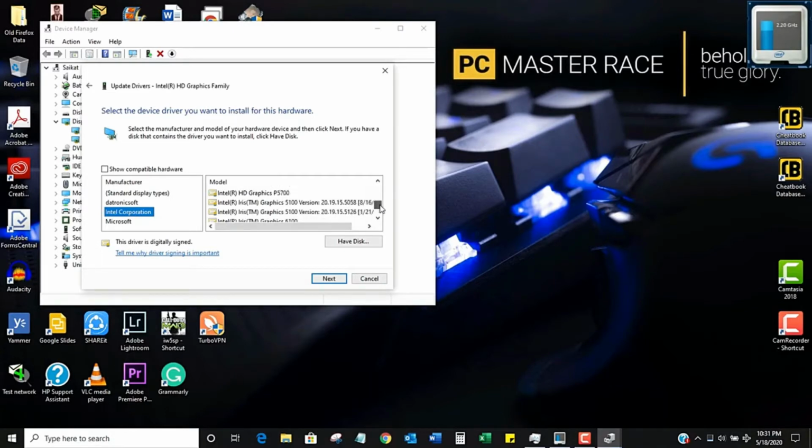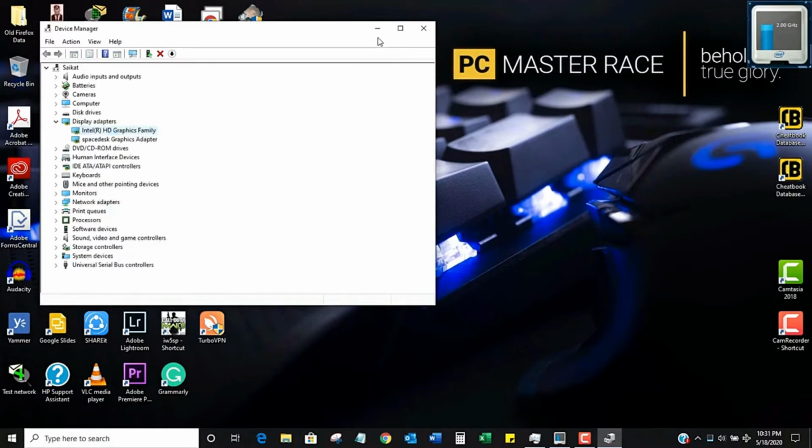And as you can see, you can install any graphics drivers on your system without having to go through a lot of hassle. So you can just pick in every driver.